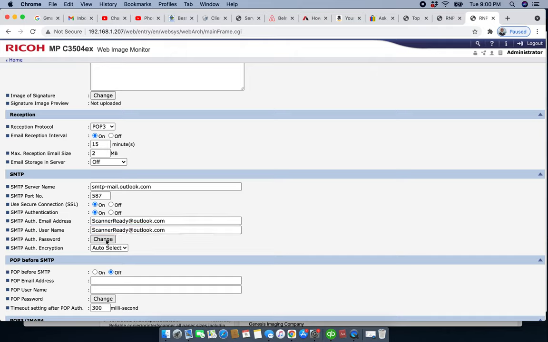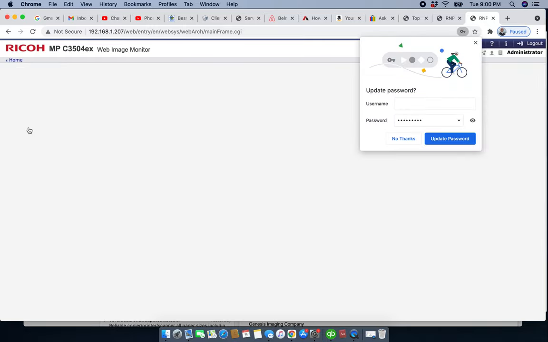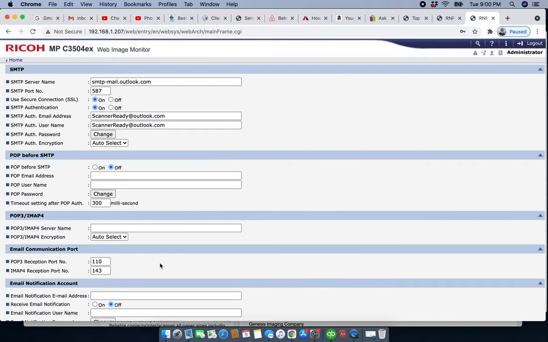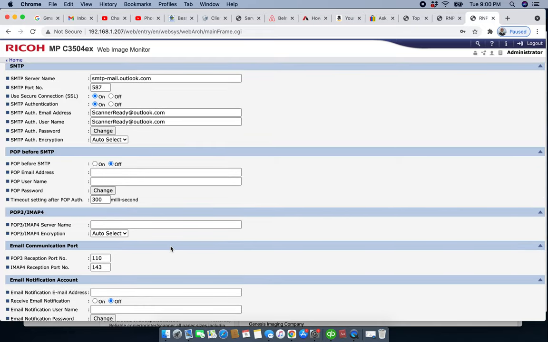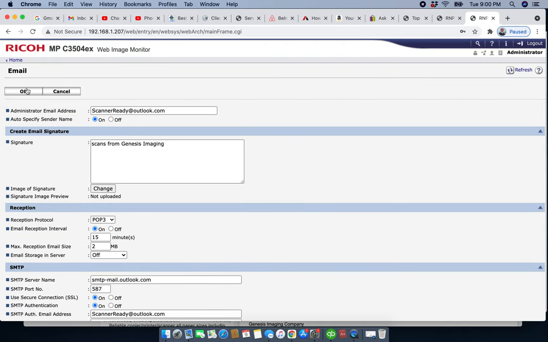Then you're going to click on SMTP authorization password. You click here and type your password, twice. Once you do that, you click OK. After that, you just did the password for the SMTP. You need to click OK.